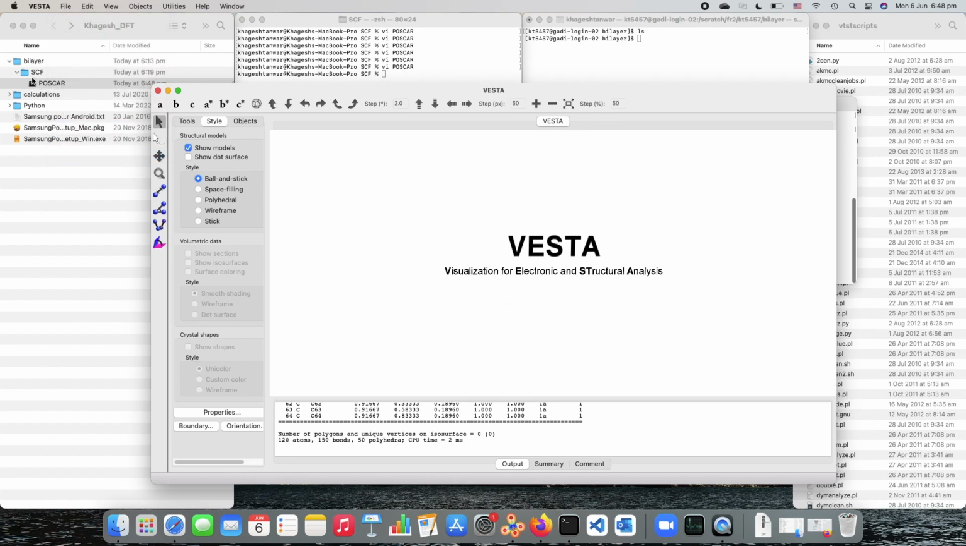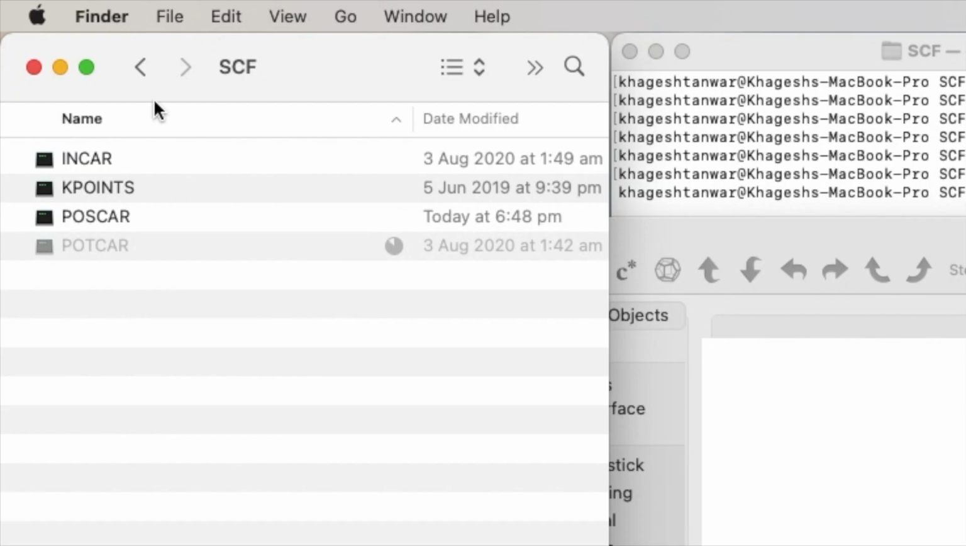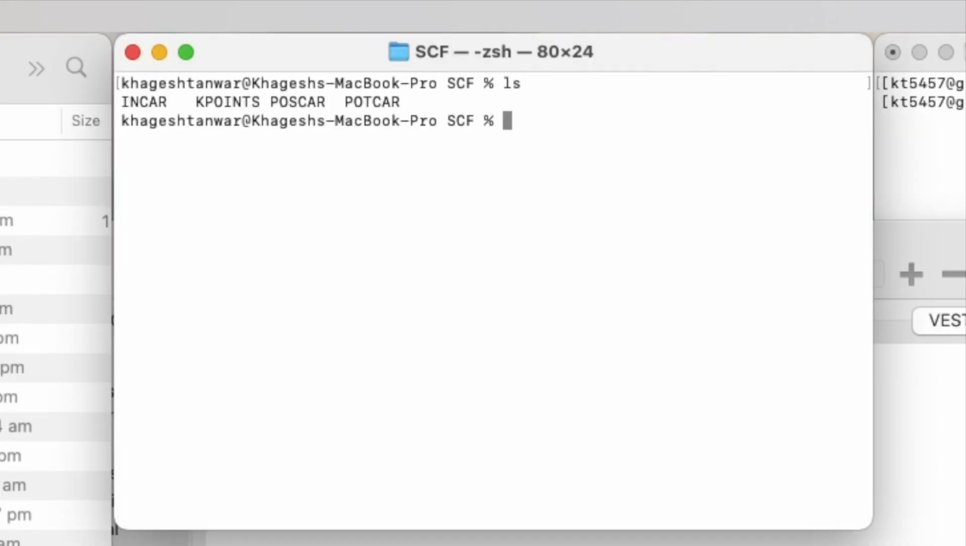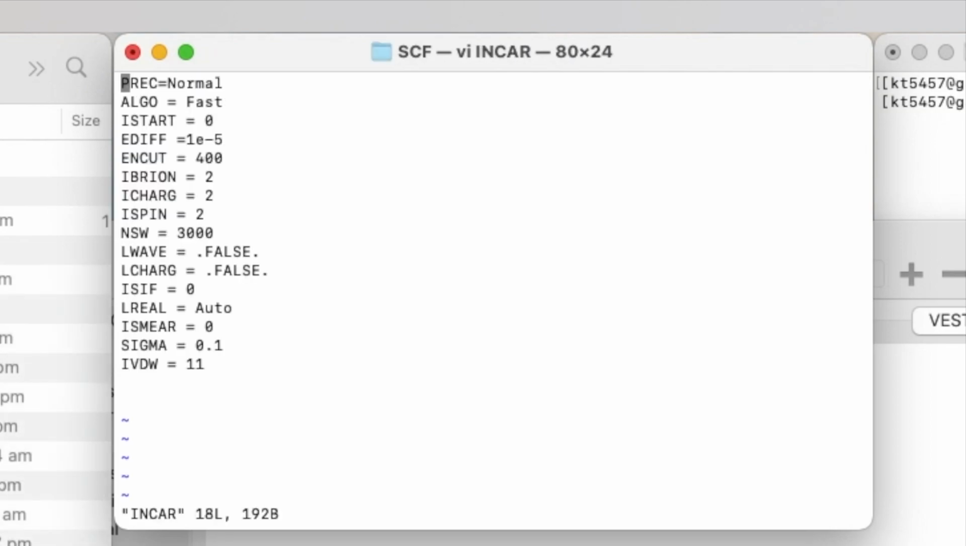Okay, now let's prepare the three other files: INCAR, KPOINTS, and POTCAR. In the INCAR file, we have to mention the energy convergence threshold, which is 10 to the power minus 5, and the cutoff energy 400 electron volt, and then NSW 3000 and IVDW for the van der Waals forces.